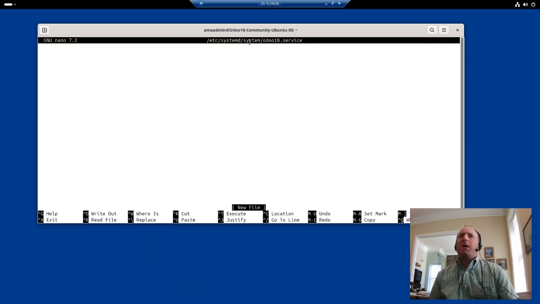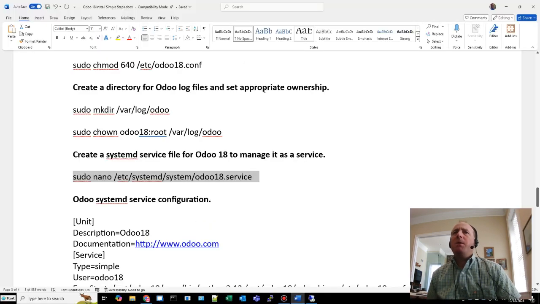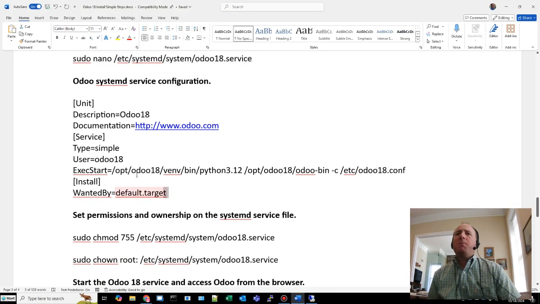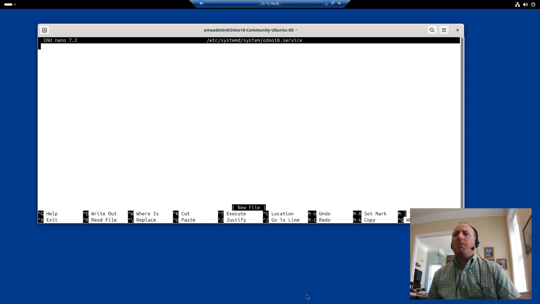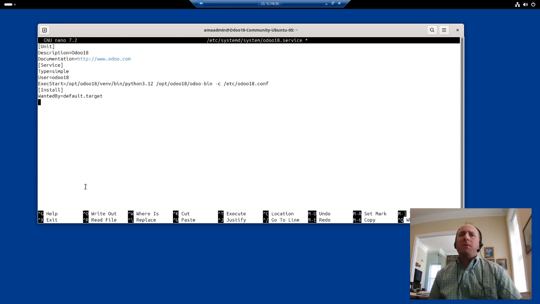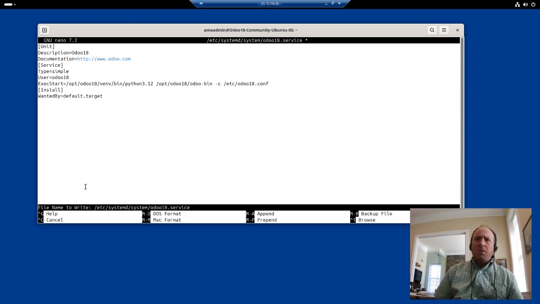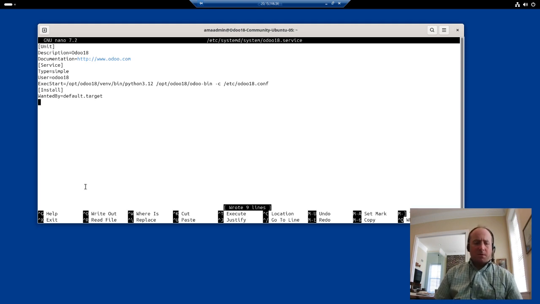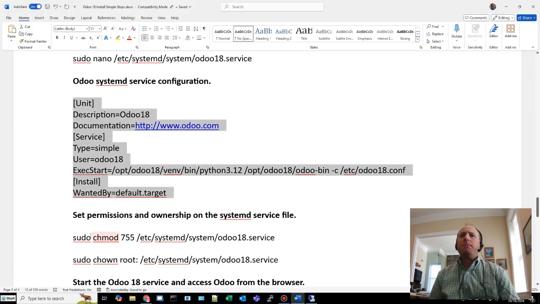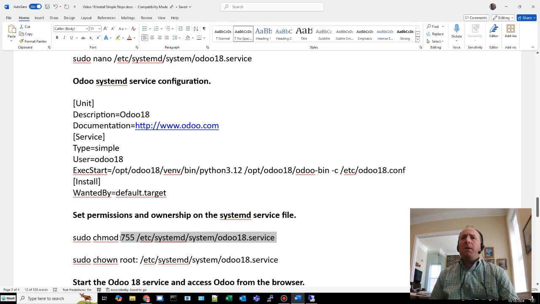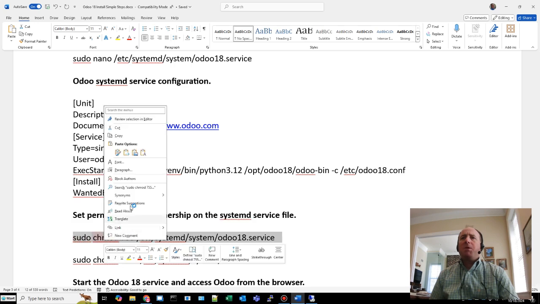All right, we're back in nano. This is what we need to put in there. I'm not going to explain this, but just trust me on it. Right click, paste, Control-O, enter, Control-X. Okay, done that. Now we've got to give the odoo18 user permissions to read that file.